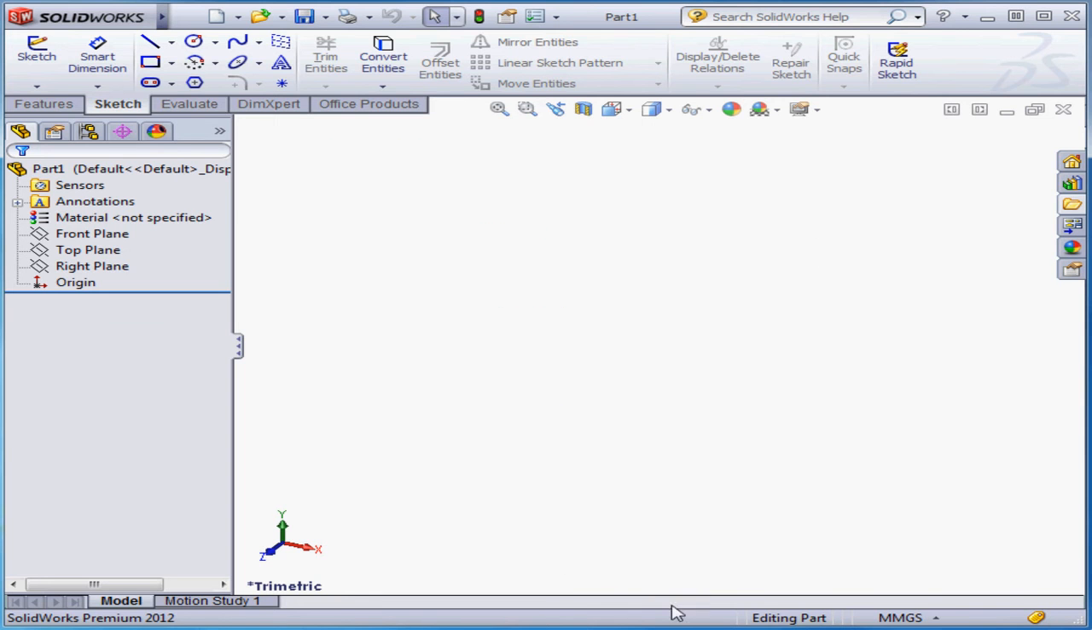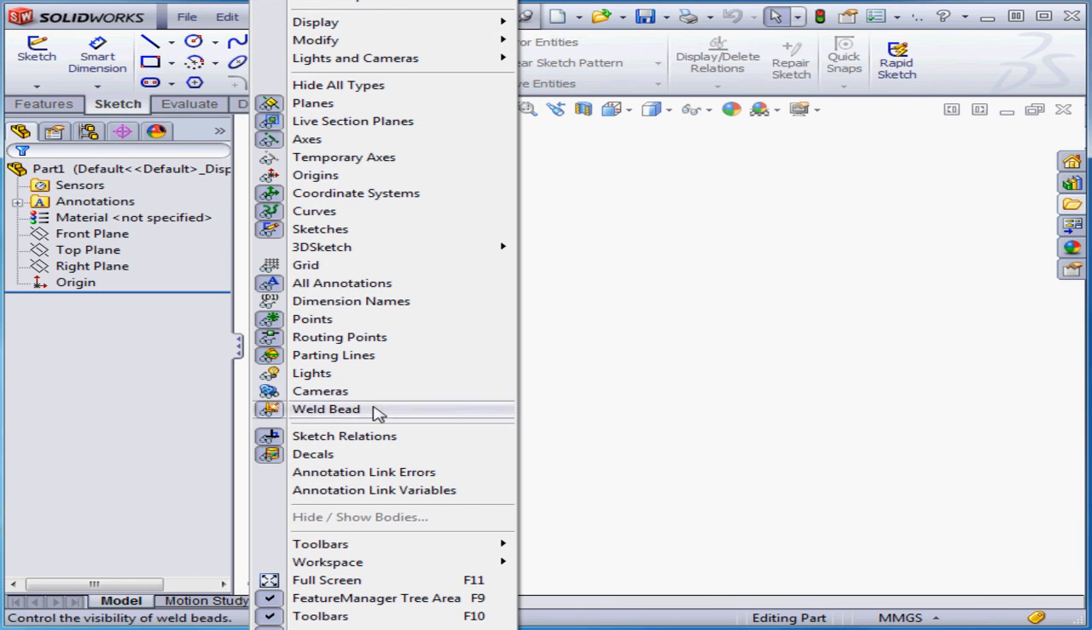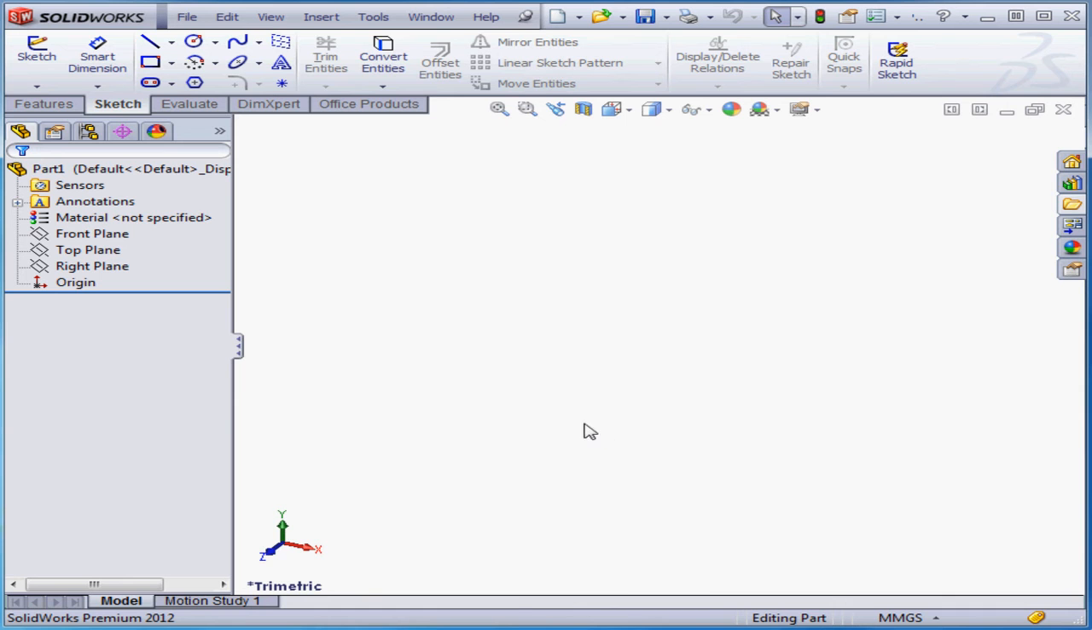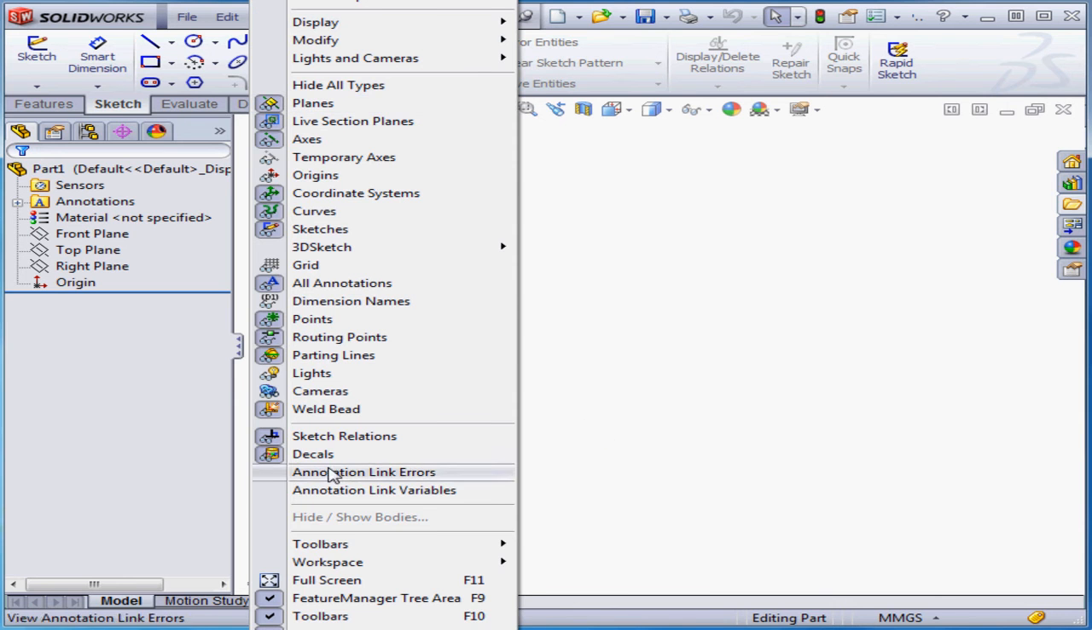As you see in the status bar, we're in part editing mode. Let me just expand the standard Windows toolbar and pin it down. If you don't see the status bar, go to View and scroll down to Status Bar and select it. Let me just close the Motion Manager.